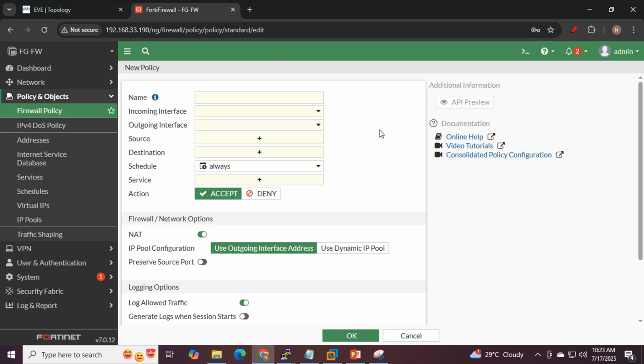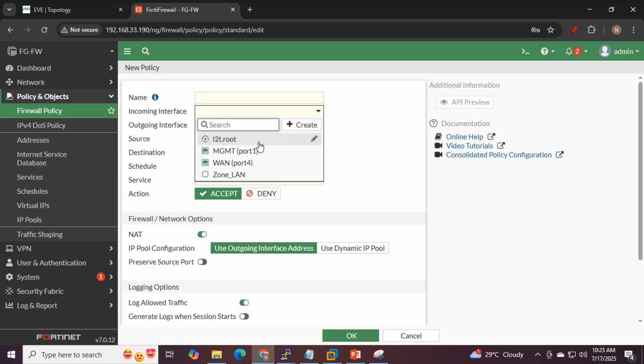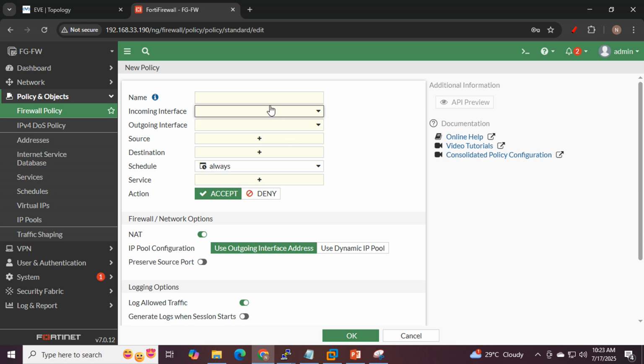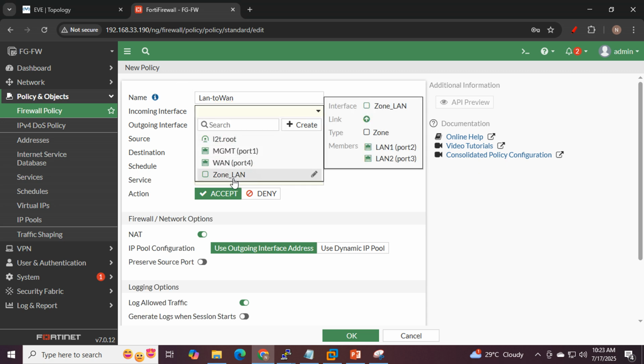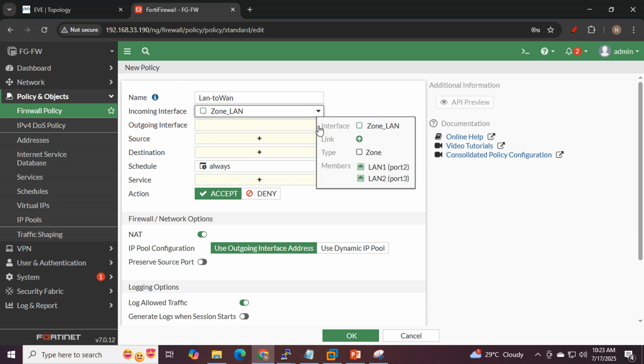Now if you go to the policy section, click on policy and Create New. In the incoming interface, you can see there is already a zone LAN. Which interfaces are members of zone LAN? LAN 1 and LAN 2, port 2 and port 3, which is basically our requirement, right? I'm going to name this policy LAN 2 WAN, and select the incoming interface as zone LAN, which covers both LAN 1 and LAN 2.